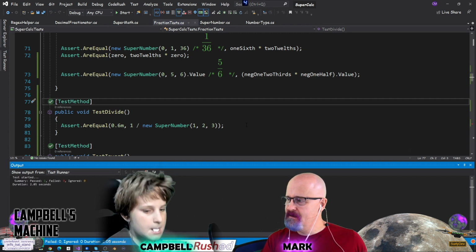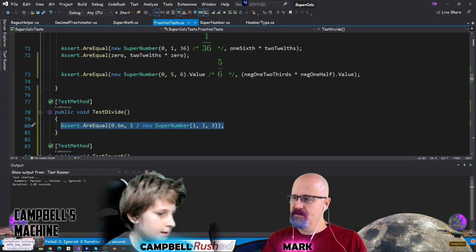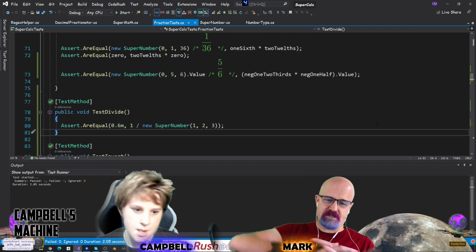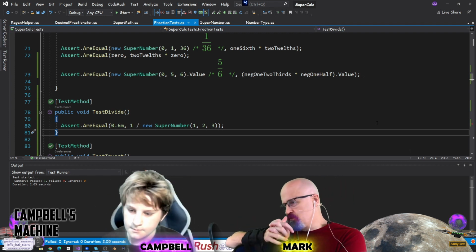Sweet. Test divide works. We can also do divide by 0 expectations. We can do those kinds of things. That is pretty cool.